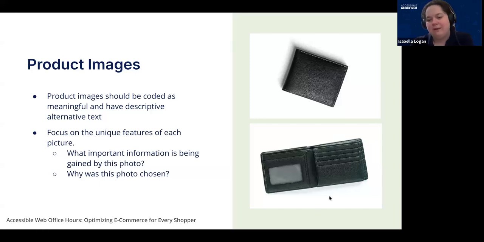For example, we have two pictures of wallets on this right-hand side. The first one shows the wallet in a closed state, and the other one shows the wallet in the open state. For the photo of the wallet in the closed state, I would probably explain things such as color, material, size, things like thickness that you can tell by this image. In the open state, I would really focus on things like the number of pockets, having a clear ID holder, things like that, which are going to be meaningful to the user and would help them make a decision on if they want the product or not.